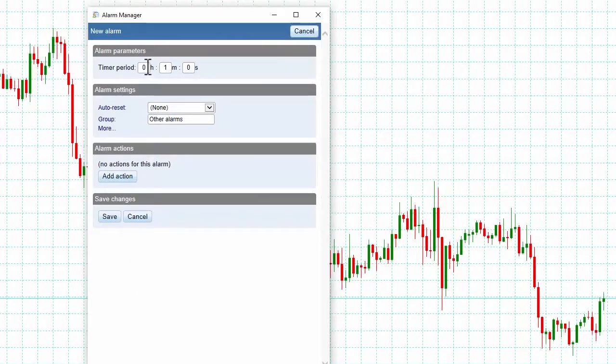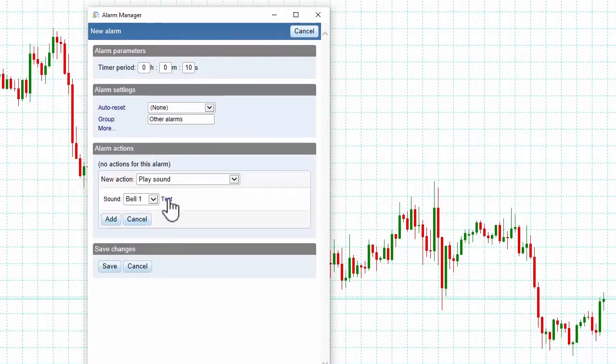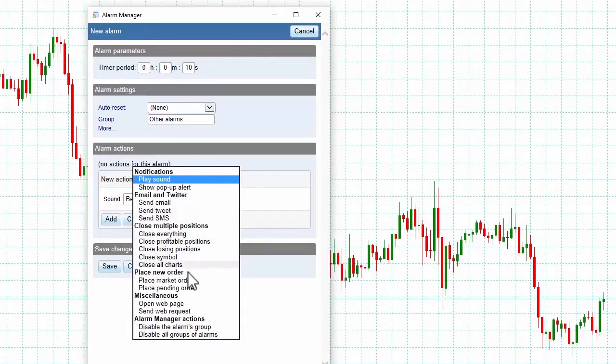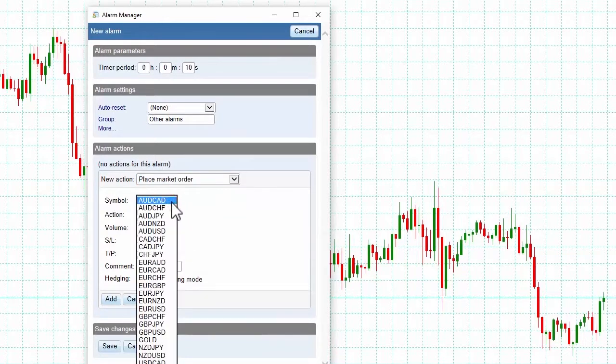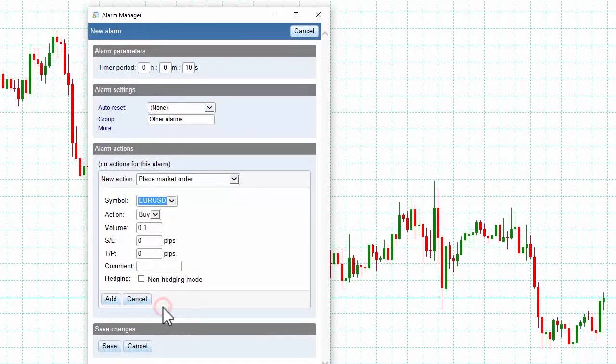Timers can be set to any required delay. Here we're setting the timer to end in 10 seconds. Any number of actions can now be added, all of which will be triggered when the timer finishes. To trigger the Place Market Order action, click on the Add Action button. We then choose Place Market Order from the wide range of actions the Alarm Manager can carry out. We then enter the details of the trade to place, for example, buying 0.1 lots euro-dollar, and we click on the Add button to add the action to the alarm.